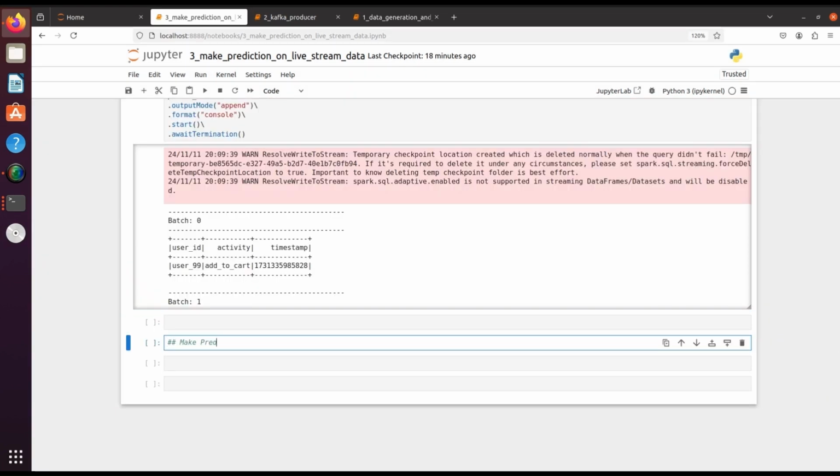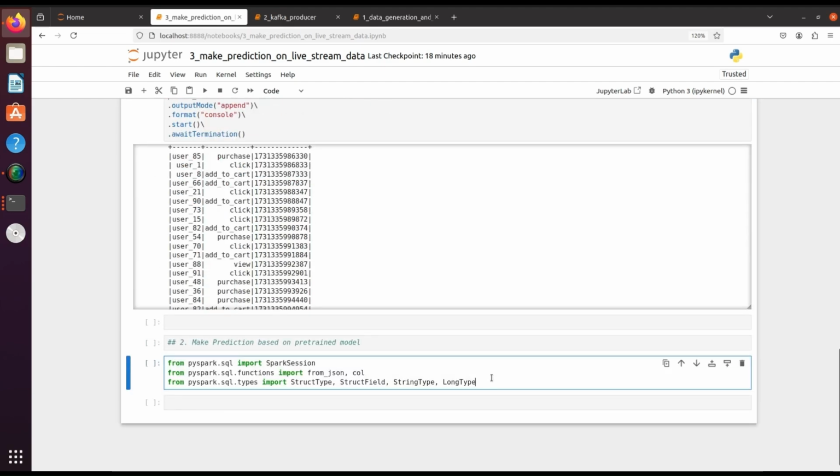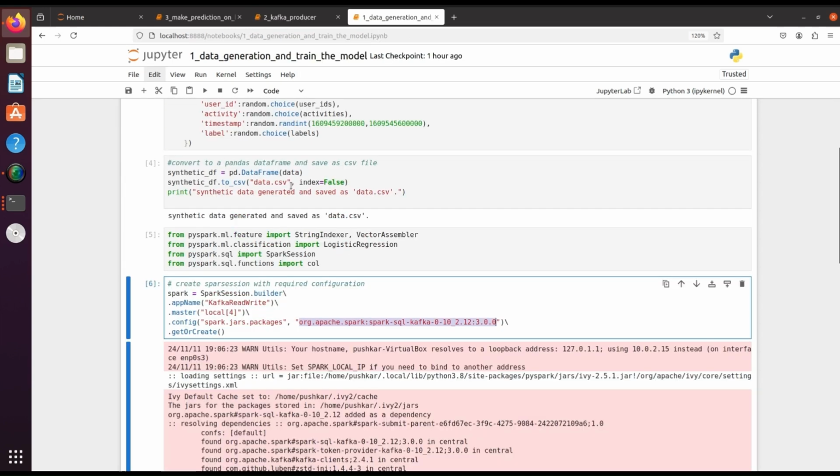Finally, let's load our pre-trained model and make predictions on the streaming data. In this part, we are using a pre-trained model to make predictions on streaming data. I will write the code again here.